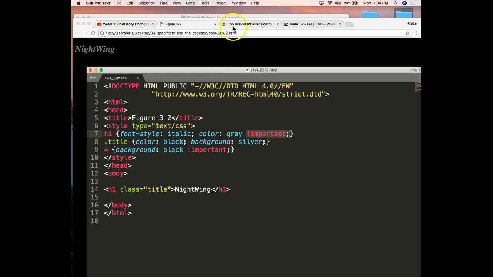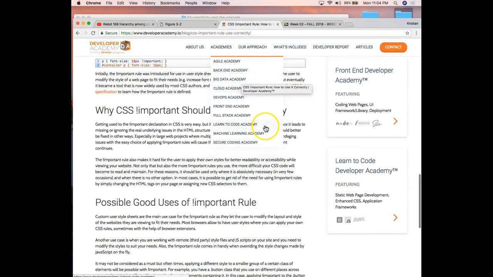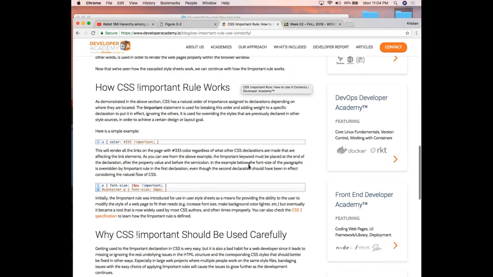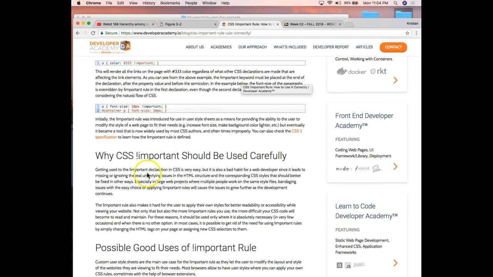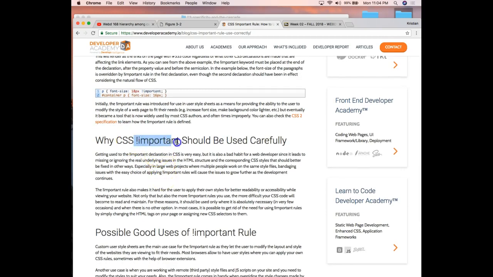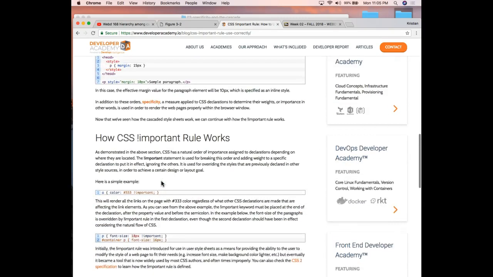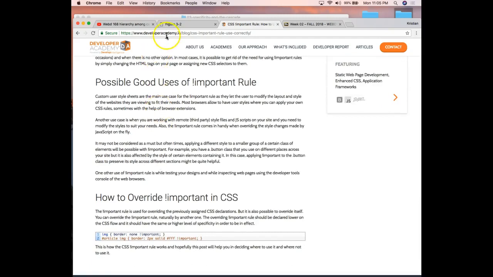Now in this week's materials, I've referenced a nice article on this, and it goes into it very clearly about what the problems are with using CSS important. Because it's a way to get things automatically to appear the way you want them to, without paying attention to the real underlying issues in the HTML structure and the corresponding CSS styles that should be fixed in other ways. So when large web projects happen, which you'll probably be working on someday, these are bandaging the issues. So read this article. It'll make a heck of a lot more sense.